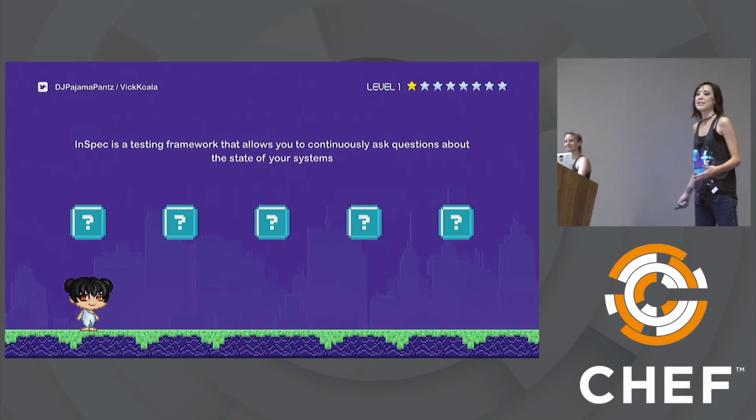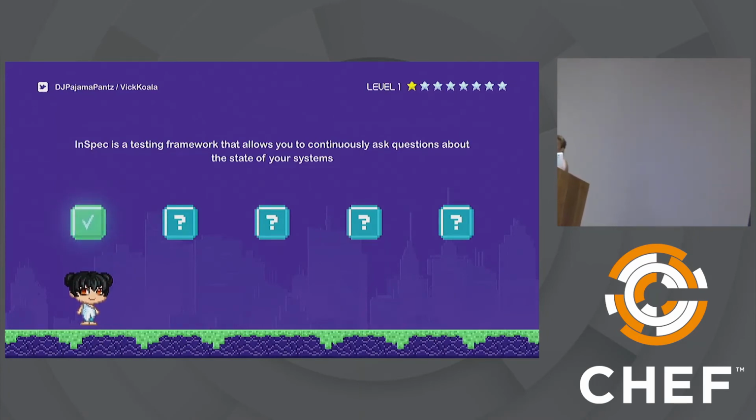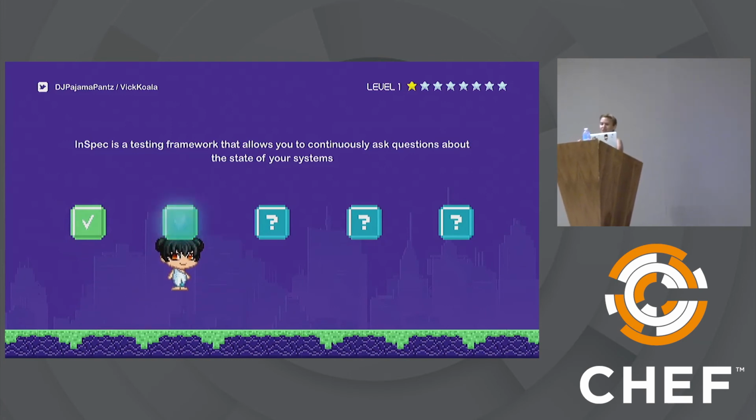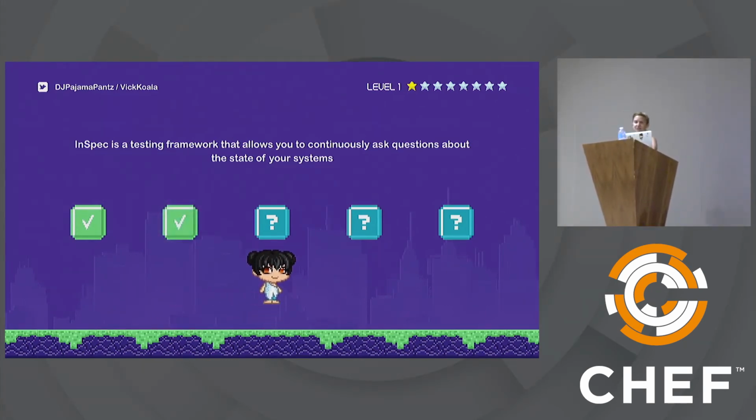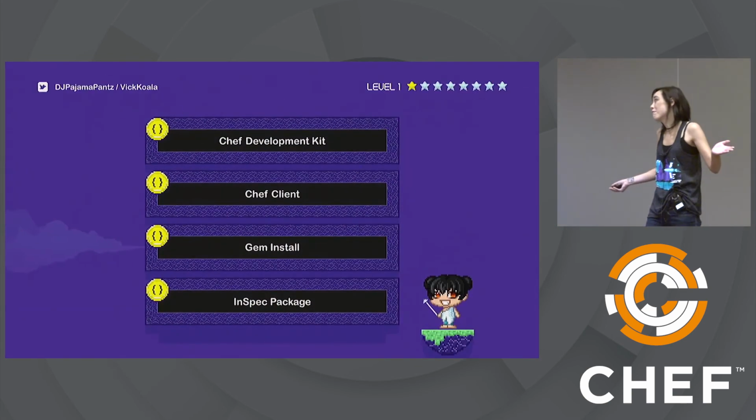So let's talk about this InSpec thing. What is InSpec, Victoria? InSpec is a testing framework that allows you to define your infrastructure requirements, your policy requirements. The TLDR of it is that it allows you to continuously ask questions about the state of your system. InSpec is completely free and open source. I mean, who doesn't love free stuff?